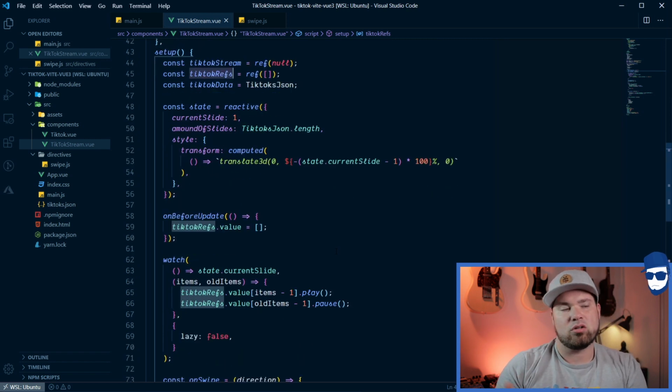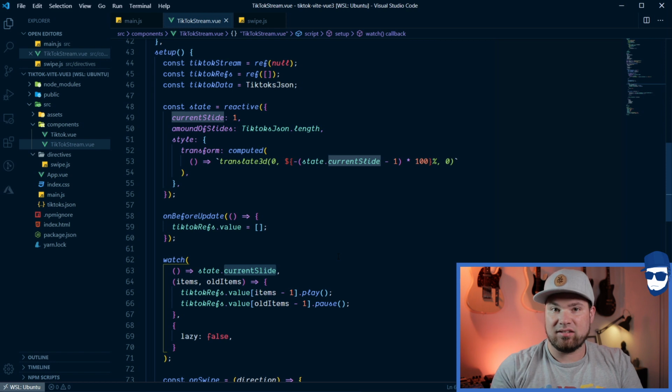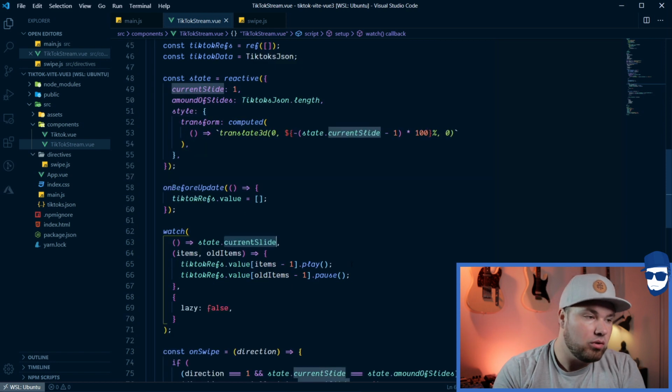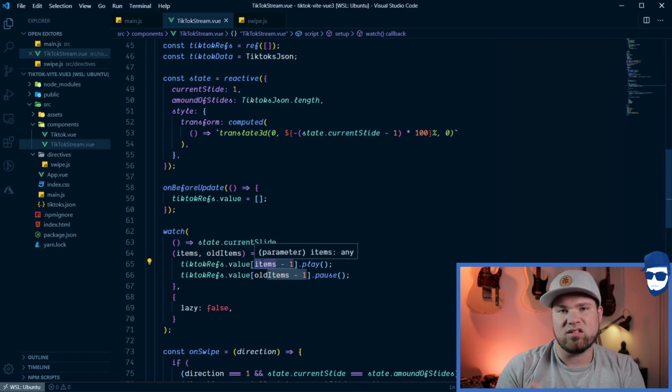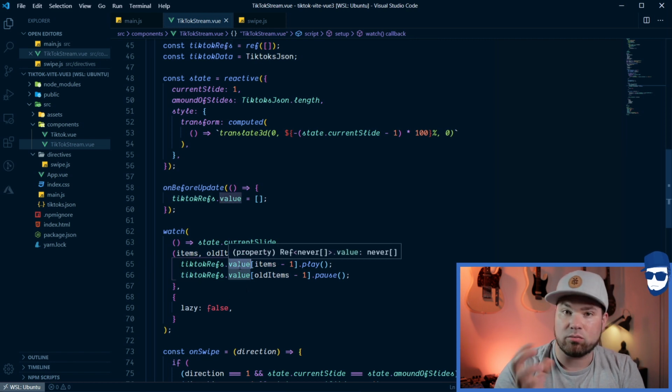Those 3 TikToks also represent my current slide. My current slide is 1, so that's the first TikTok. My next slide is 2, so that's the next TikTok, right? I'm just doing this because I'm starting with a 1 rather than with a 0 in my indexes. So I can just say in my TikTok refs, I have to use value because this is a proxy.